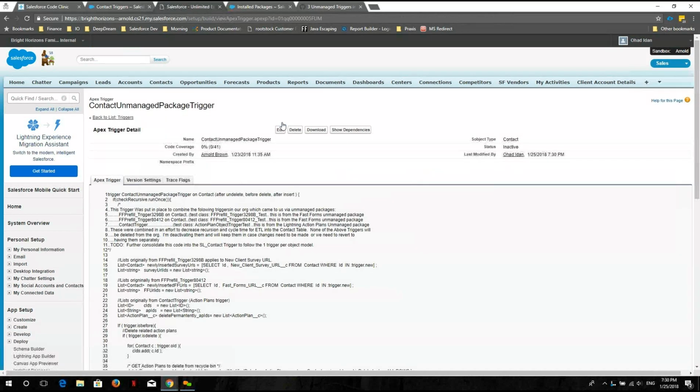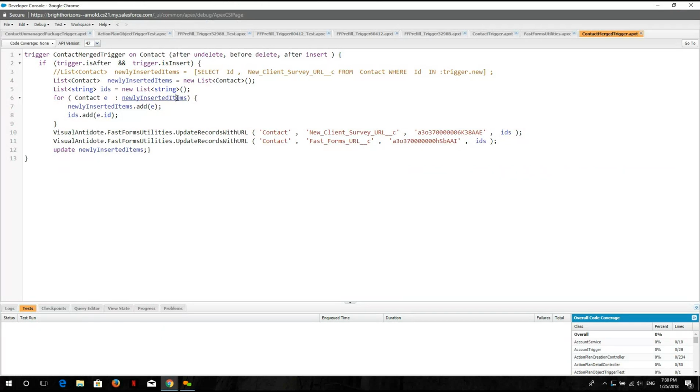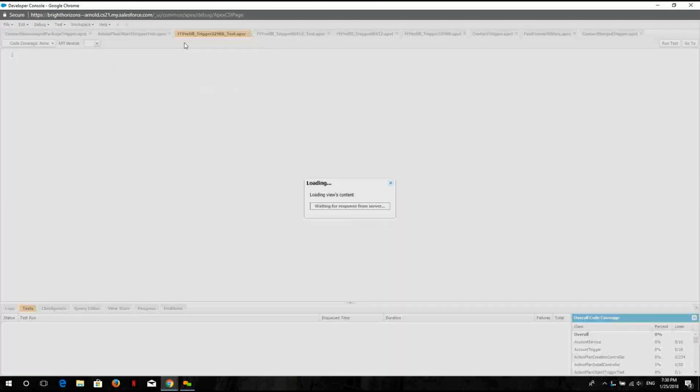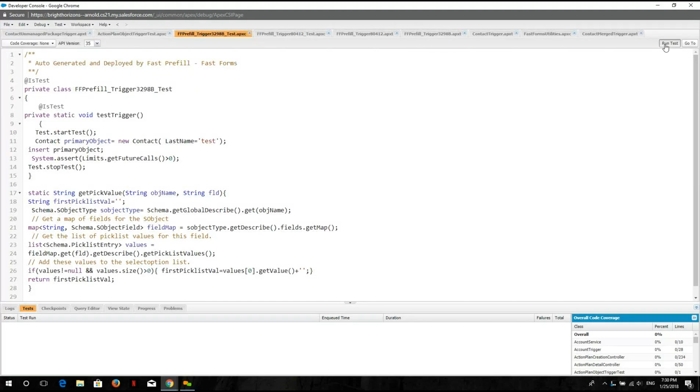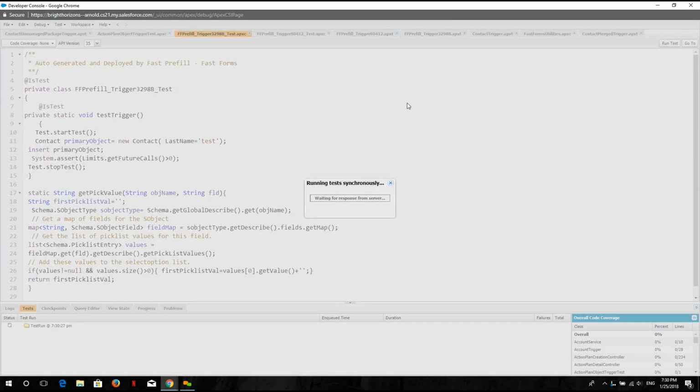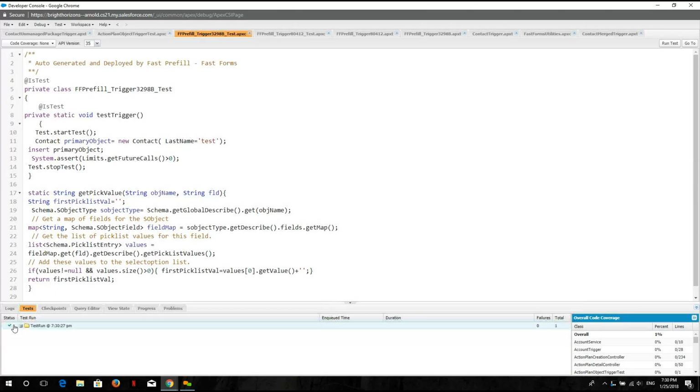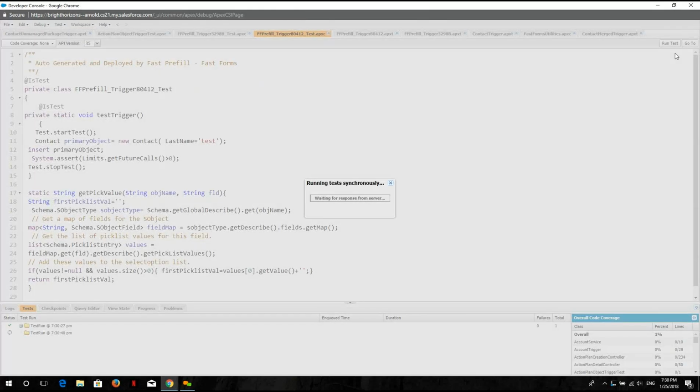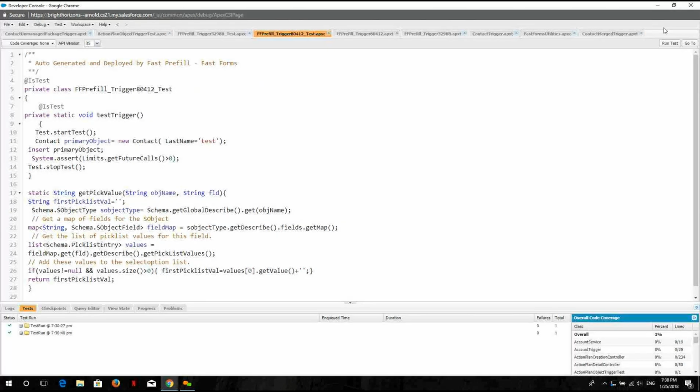Okay, so we've deactivated this trigger. And let's try and run this test. So we can try to run the test first. And if I did everything correctly, then this test should pass, and it does. Hooray. And let's run this test. And so the other one will pass too. I sure hope so. And it did.